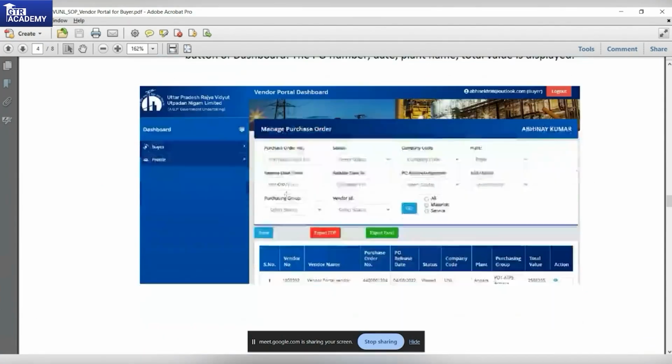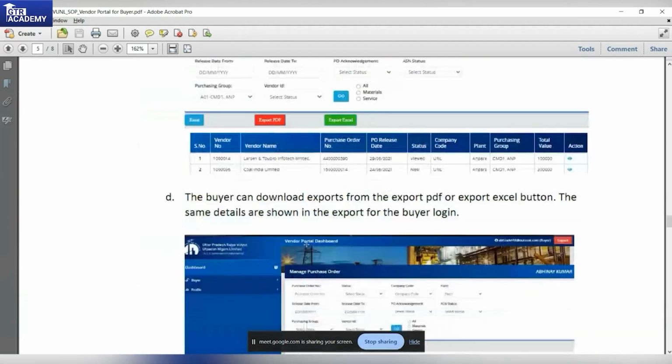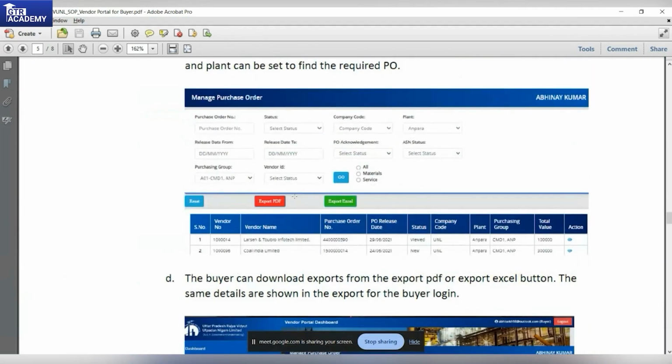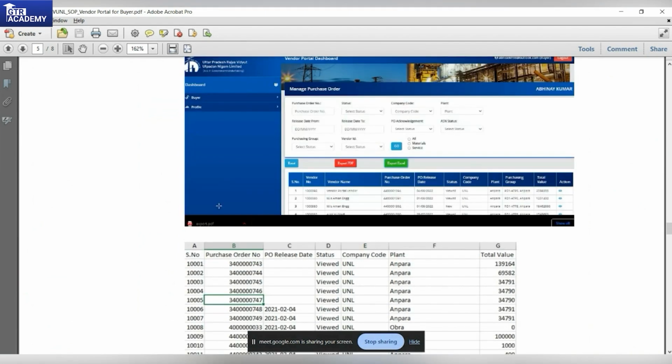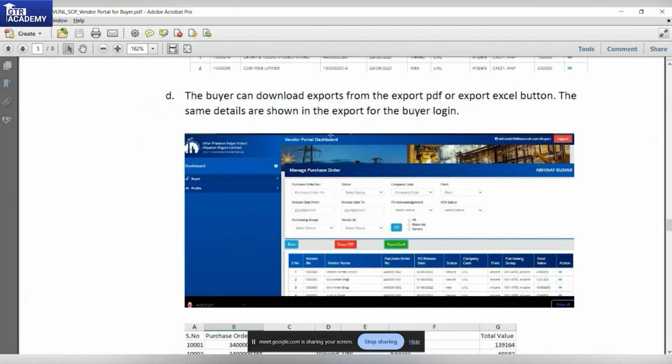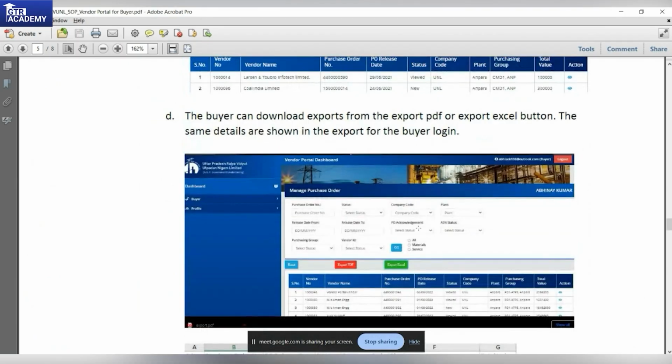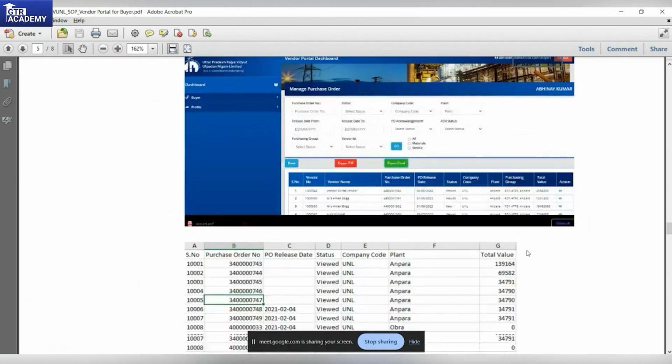After the PO creation, you can export the data also. The buyer will see a lot of data, right? So you can export the data into Excel or into PDF. So this is the Excel format after exporting. This is the export that got created. This is under the buyer login. You can see the buyer login.